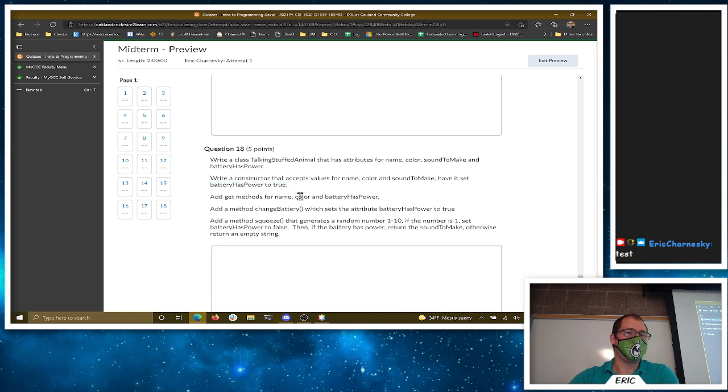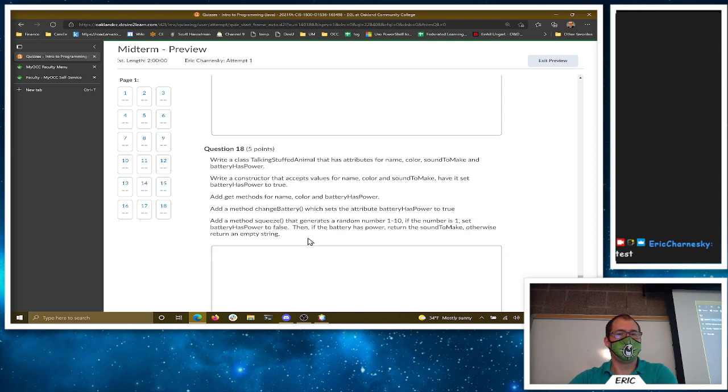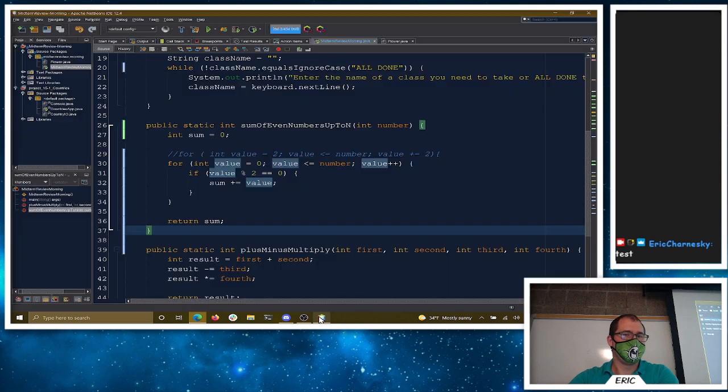And then they're not going to buy your stuff. We'll have get methods for name, color, and battery has power. We're not having a get method for sound to make. The only way to get that sound to make is through this squeeze method that 9 out of 10 times will give you the noise that it makes. 1 out of 10 times it kills the battery, because we might make cheap toys. We're that people. But you can also change the battery, and that will set the battery has power to true. Okay, so private attributes, a public constructor, public methods, ways of interacting with it. So this is our talking stuffed animal.